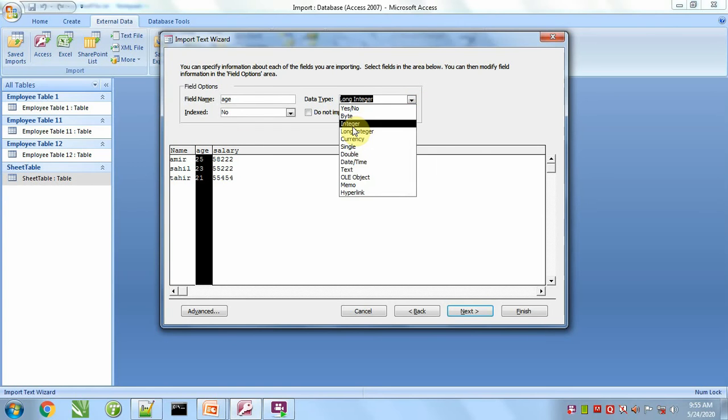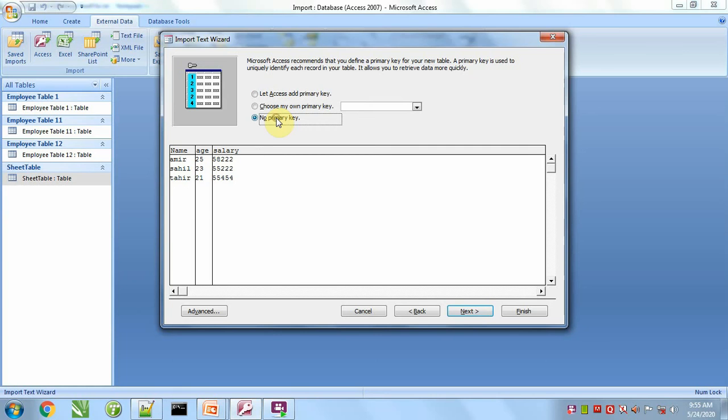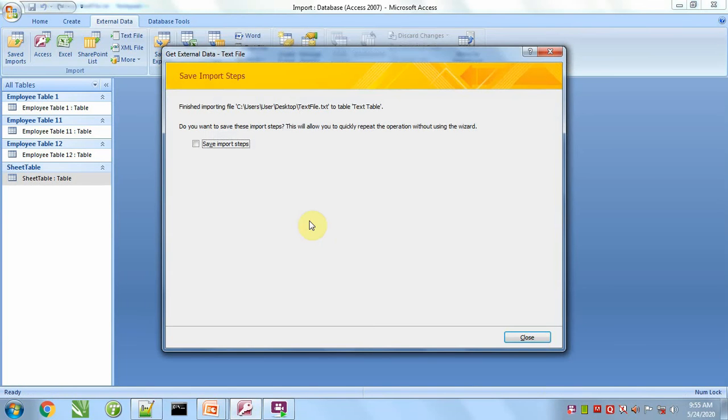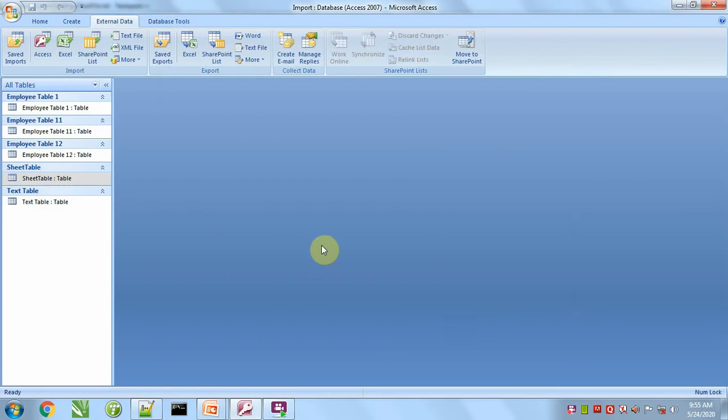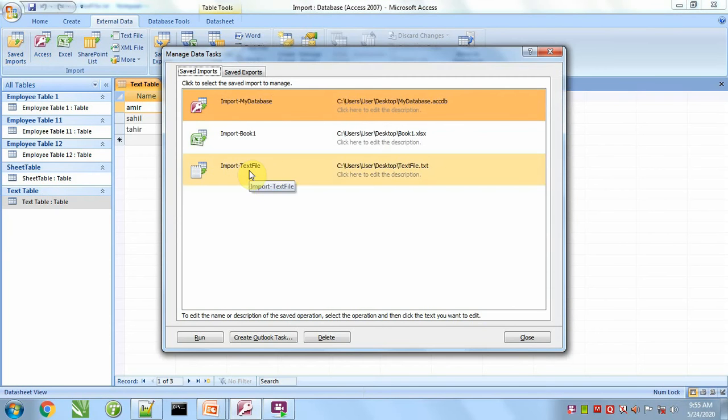Age should be integer, salary currency. No primary key. Text table. Finish. Save Import. It is Text table and the steps have been saved over here.